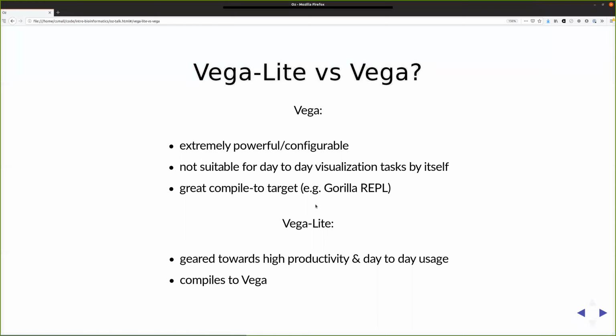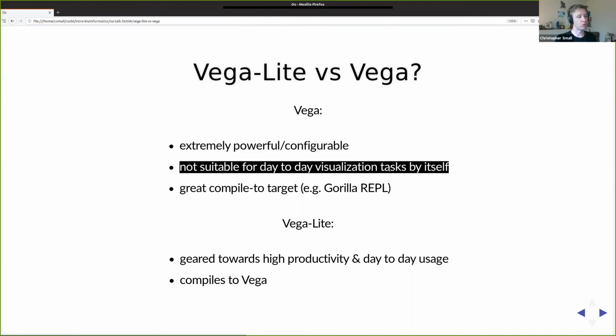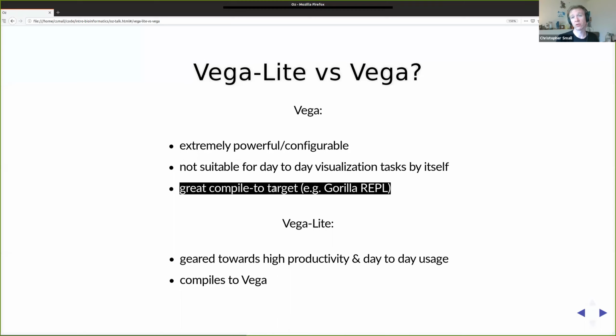Yeah, so I keep talking about Vega-Lite and Vega, so to tease these two apart and explain why there are two things that I'm talking about instead of one. Vega is the original embodiment of this notion of data-driven declarative data visualizations, and it's extremely powerful, customizable, and configurable. But unfortunately, due to that sheer power, a lot of stuff requires a lot of boilerplate and makes it a little bit challenging to use as a day-to-day data science tool. However, it's great as a compile-to target because of its flexibility.